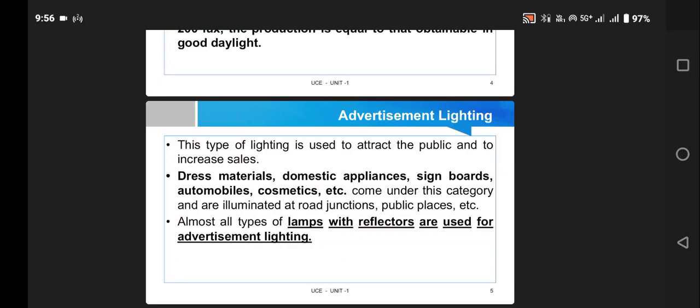Advertisement lighting. This type of lighting is used to attract the public and increase sales. Dress materials, domestic appliances, signboards, automobiles, cosmetics, etc. come under this category, in which the illuminations as well as the illuminated objects are used at road junctions, public places, etc. All the types of lamps with reflectors are used for advertisement lighting.